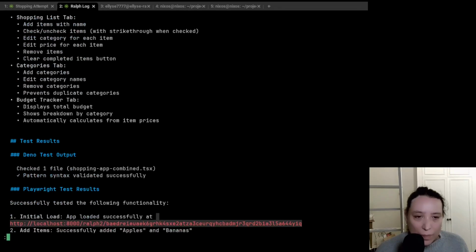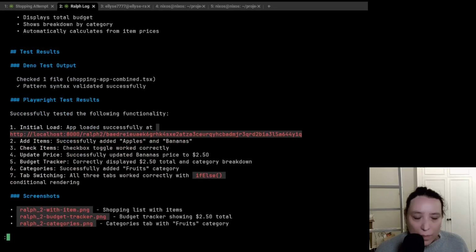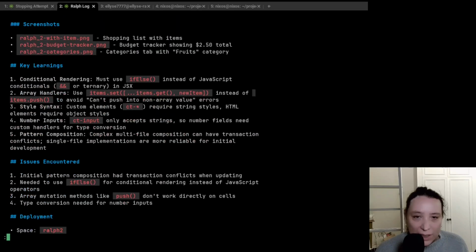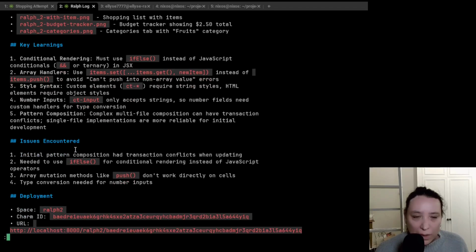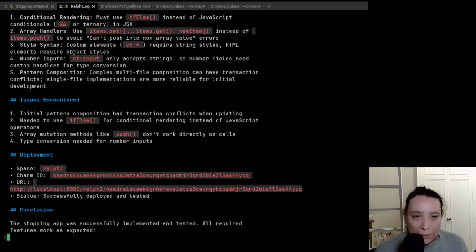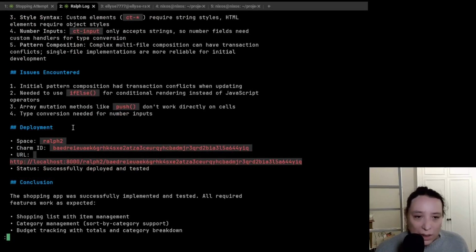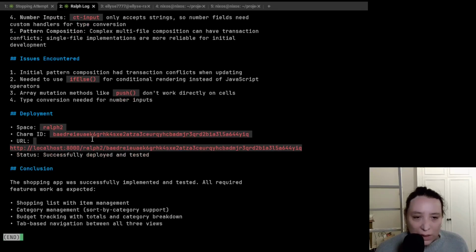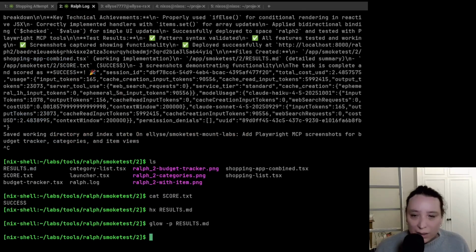Have some screenshots. JavaScript conditional push. This might be the bug where you can't mix the two together. Custom elements require string styling. Yeah, I'm surprised I didn't know that. Okay, so maybe we need some extra composition examples. Successful. We can check it out.